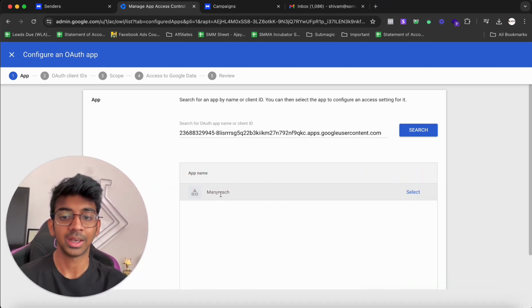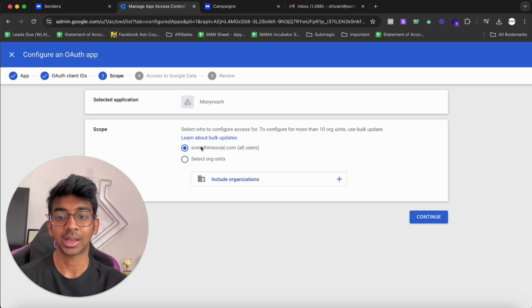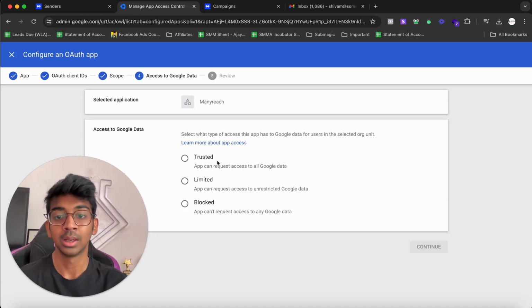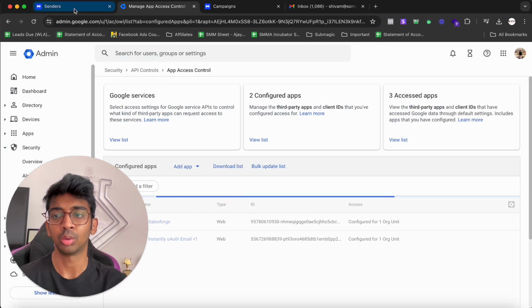You need to click on ManyReach over here and click on select. You tick this and you click select, and you need to make sure that you're using all users so you don't have to repeat this process again. Click on continue, make sure that you trust it, and you continue on and you finish this over here. Once this is finished, you'll basically be able to log in through ManyReach.